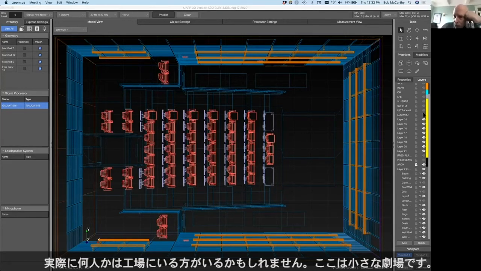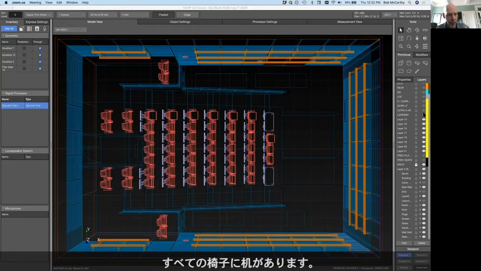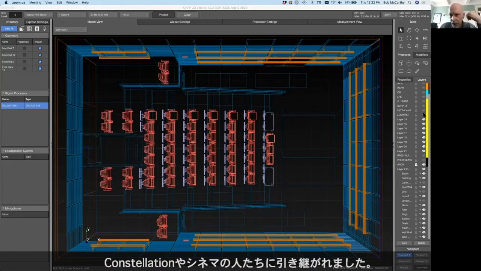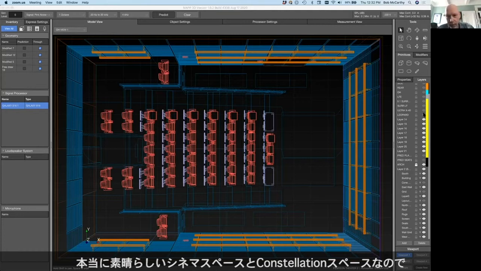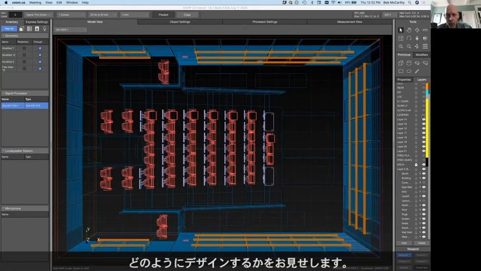It's a small theater. It was originally designed, we were told, to be a great place for us to do seminars, so all of the chairs, desks and all this. We did 2 seminars, and then it was taken over by Constellation and cinema people, and that was the end of that. So it's a really great cinema space and Constellation space, and I'm going to show you how we would design that for a modern immersive system real quick here.